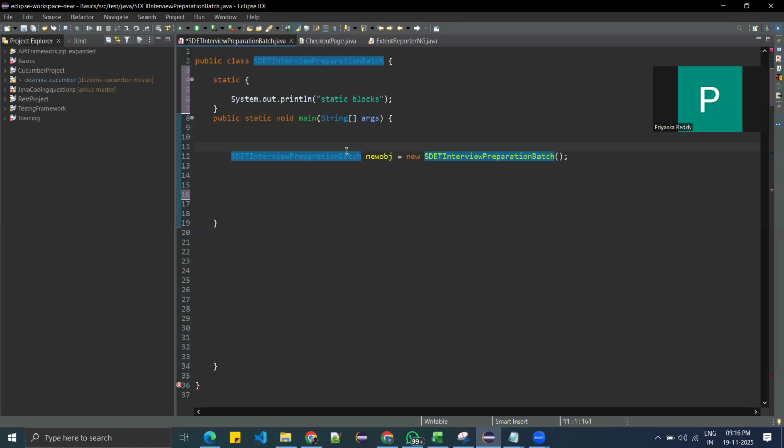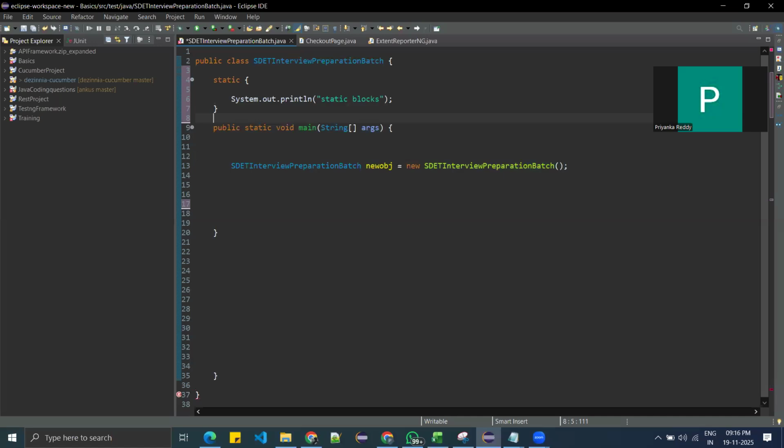Got it, team? A static block is a block of code inside a class that runs only once, when the class is loaded into memory. Before the object creation, the static block will be executed, and before the main method, the static block will be executed. So if you want to execute something before the constructor, you go for static blocks. Static blocks are also used to initialize your static variables.